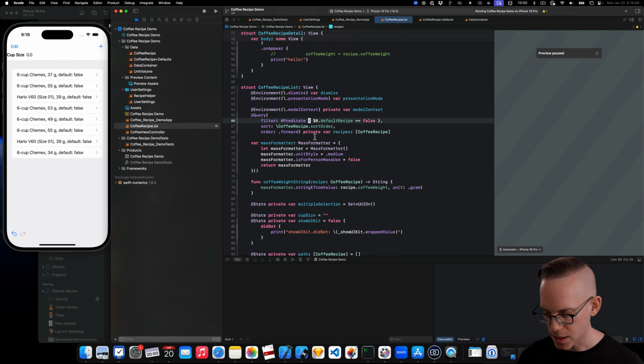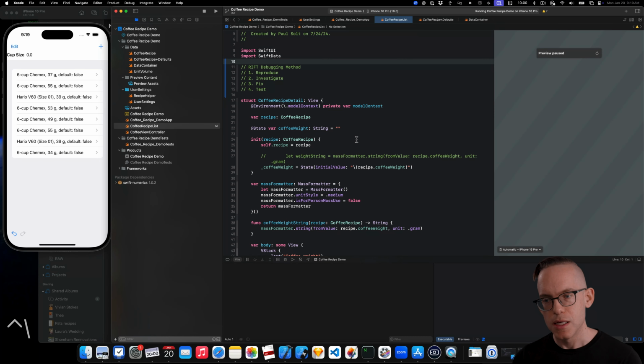So that's an example of the RIFT debugging method. We've talked about reproducing, investigating, fixing, and then testing to solve the problem using Xcode's debug areas. The debug areas down here, we can turn on and off the variable view or the console view over on the far right corner. And we can use these buttons to step into, to step over, and to step out of our different stack frames.